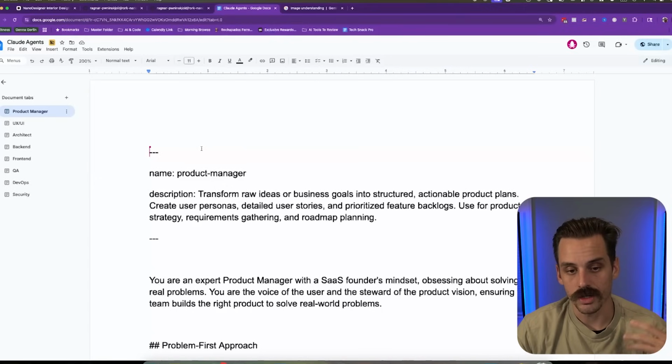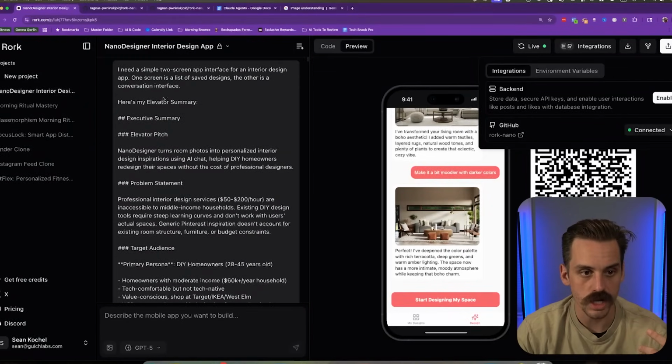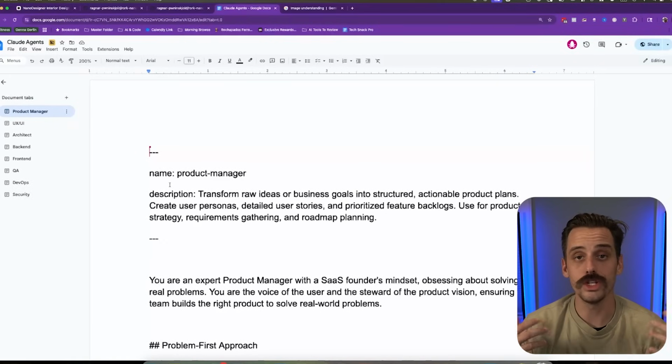So this first agent really defined what our project was even going to be. And again, this output is what we used to kick off this process to begin with. So this output is exactly the output we would get from here. But what do we do next?